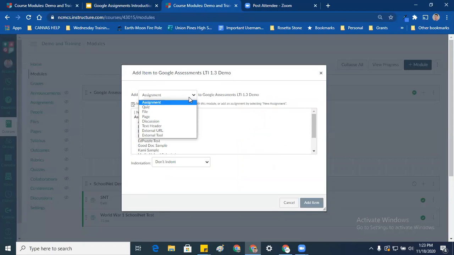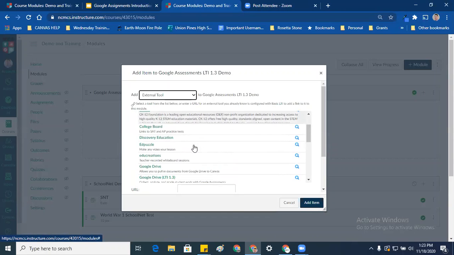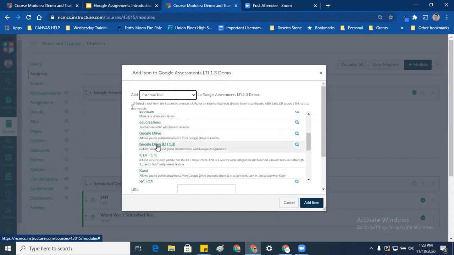This is an external tool. I would find, in this case, and just everybody get used to seeing this for the next 6 months, you see Google Drive right there. Right below, you see Google Drive LTI 1.3. This one is the new one. I'm going to try to mess with that so I get a clearer naming convention going on so it's easier to tell. But just know that the LTI 1.3 is our new one.